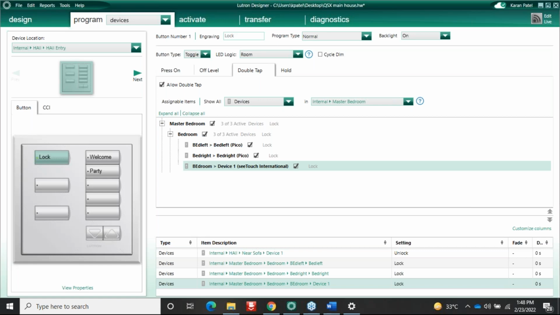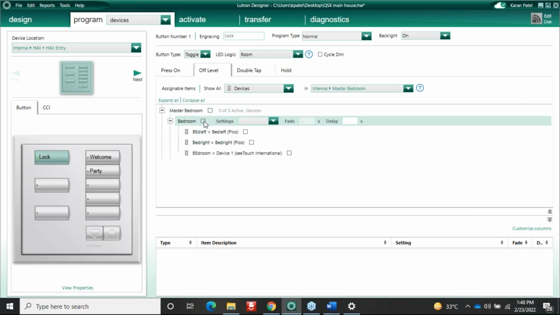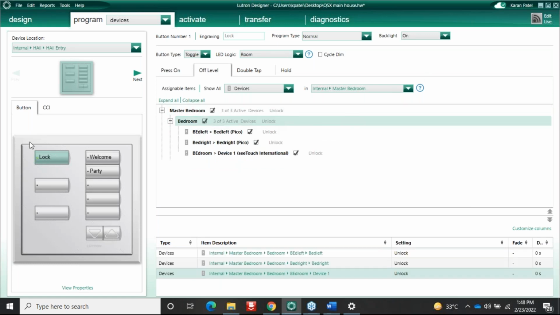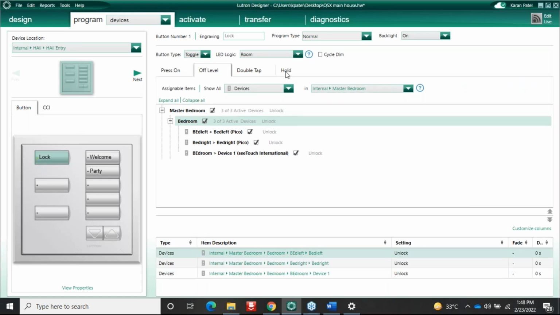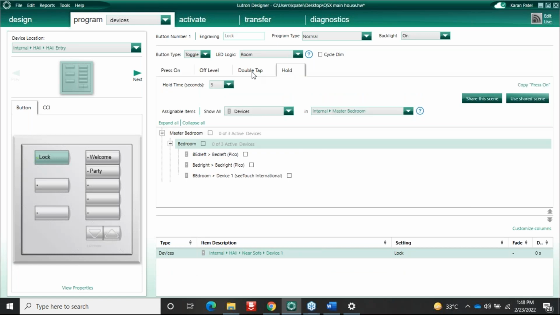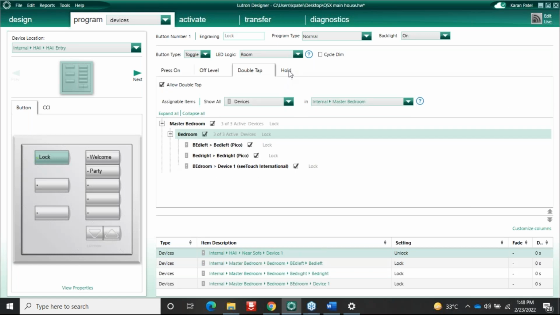Why should we have the higher time? How do we unlock the keypad? Unlocking the keypad is the same thing: here it's a lock, and if you go to the off level, it's unlock. You have to make it clear. So for locking, press the button to lock the keypads, and if you press it again, it unlocks the keypads. Or you can do it on press and hold, double tap, or maybe on the contact closure. So locking and unlocking is possible by any of these options.